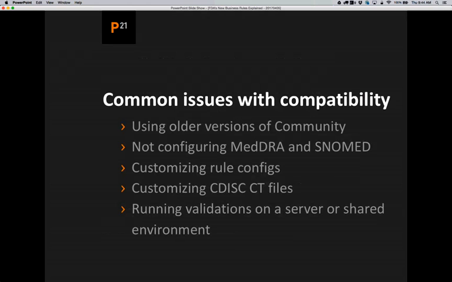So if you look at the other common issues with compatibility, I already mentioned using older versions and not configuring MedDRA and SNOMED. But there's a lot of other things that you could do that would not produce the same validation results. One is if you customize those XML configuration documents. Now, they're done this way in order to allow you to customize them, but you're not supposed to customize them for submission purposes.